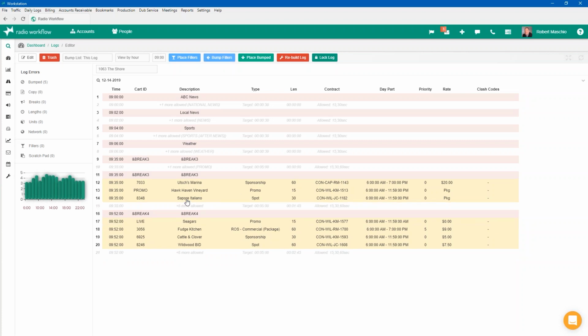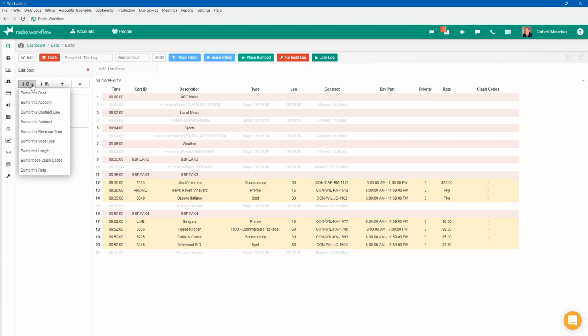And also, if we want to bump a specific spot or a range of spots, then we can click on that and then click on the bump here. And then it's got the bump this spot. You can bump the account. You can bump the contract line, the revenue type, spot type, length, clash code, and also by rate as well.